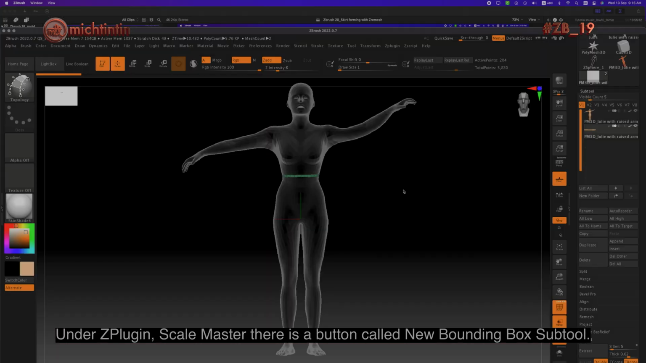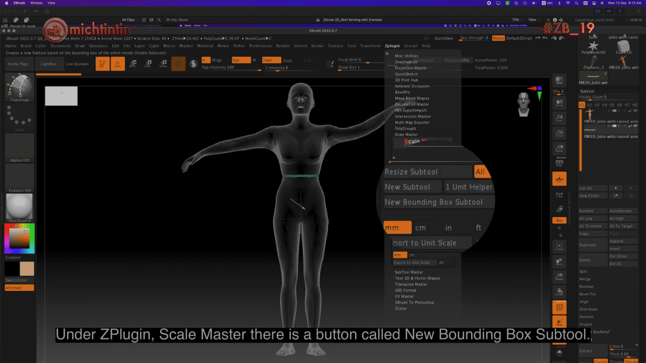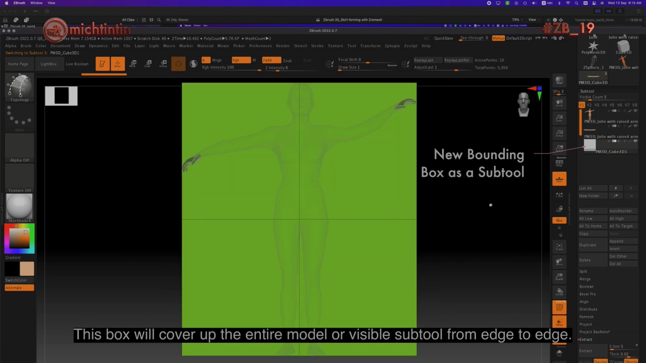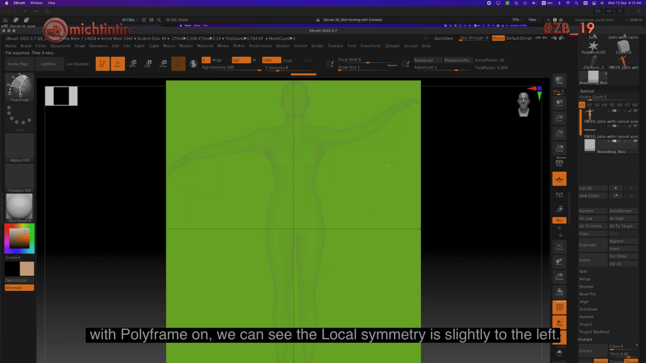Under ZPlugin, Scale Master, there is a button called New Bounding Box Subtool. This box will cover up the entire model or visible subtool from edge to edge. With Polyframe on, we can see the local symmetry is slightly to the left.